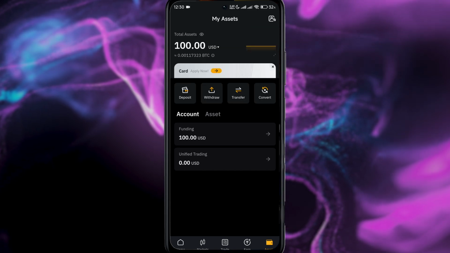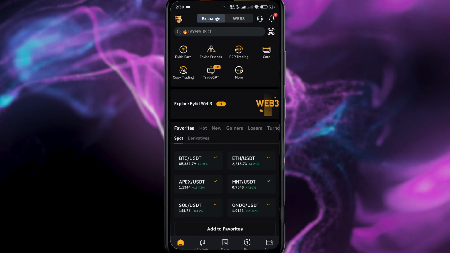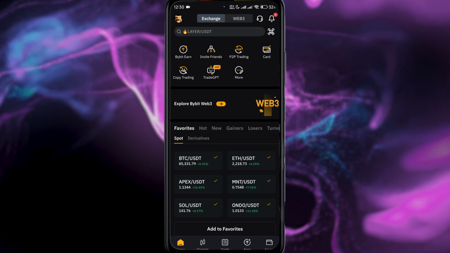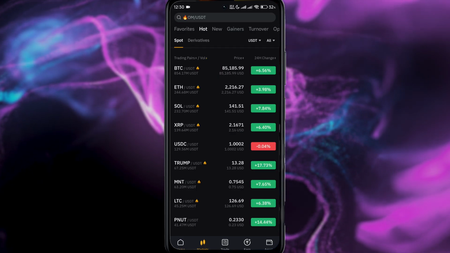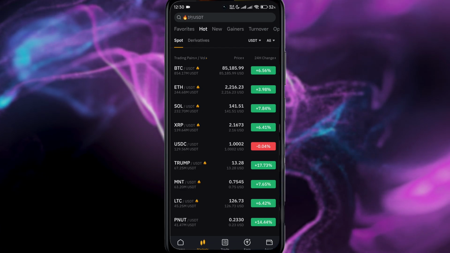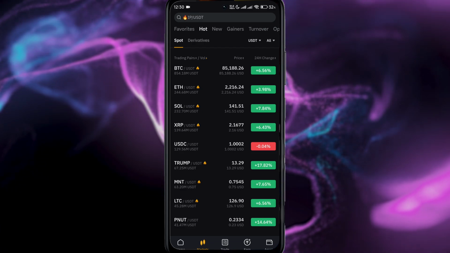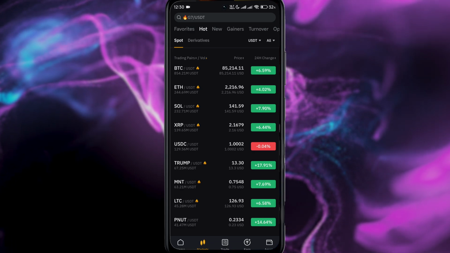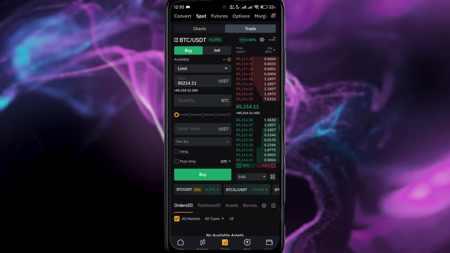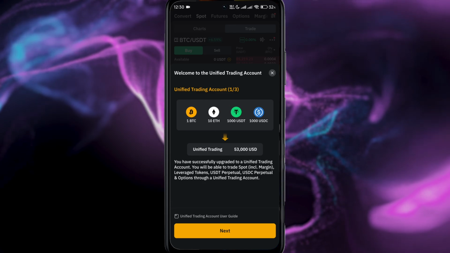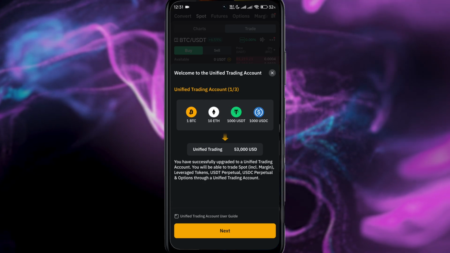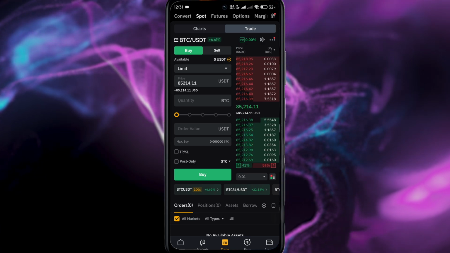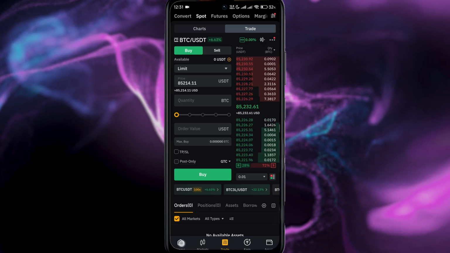After that, you just need to understand the Bybit trading interface. We have market charts that display real-time price movements. Then we have the order book, which shows current buy and sell orders. And we also have the trading panel where you can place orders, so as you can see right over here. And also, the next thing is positions and orders. It tracks your open trades.